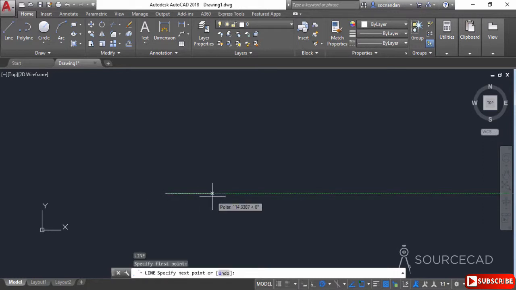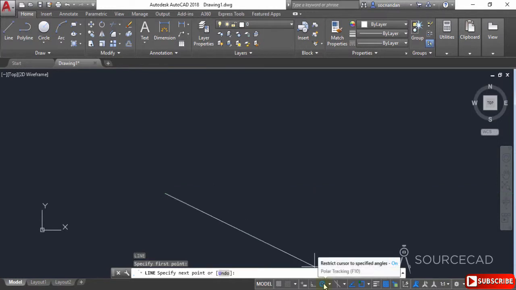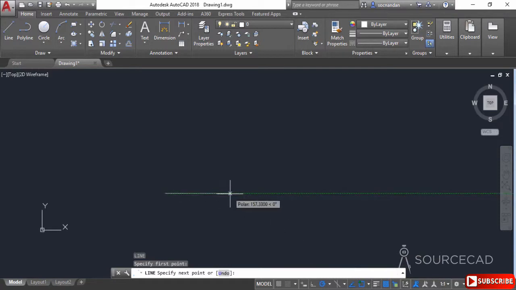Now make sure that polar tracking, object snap and object snap tracking are turned on for making this rectangle, and we'll learn about these status bar options later on in this course. Let's now move our cursor towards the right side and enter a length of 10 units and press enter.